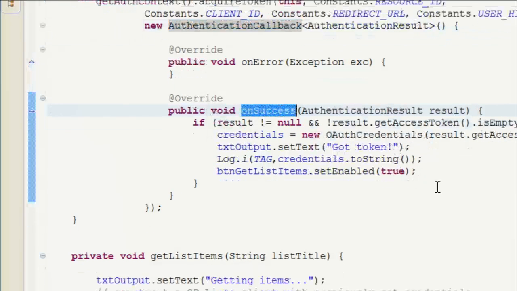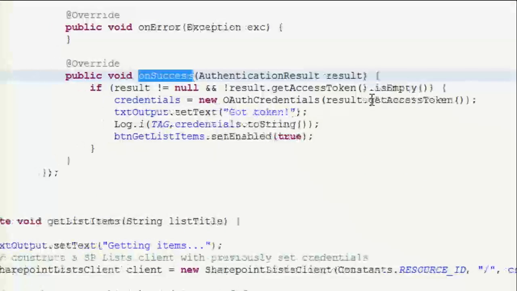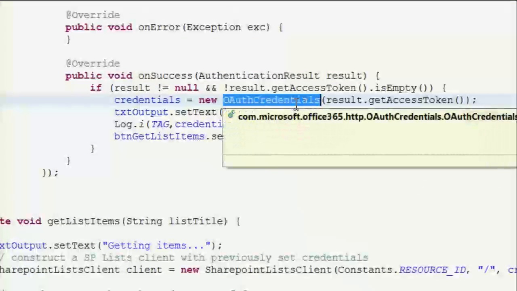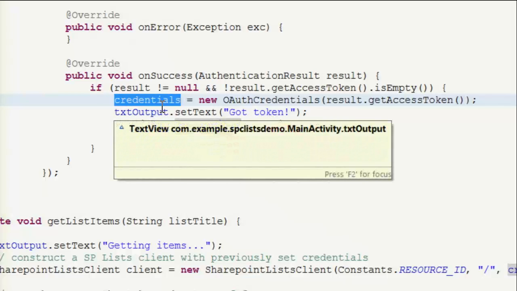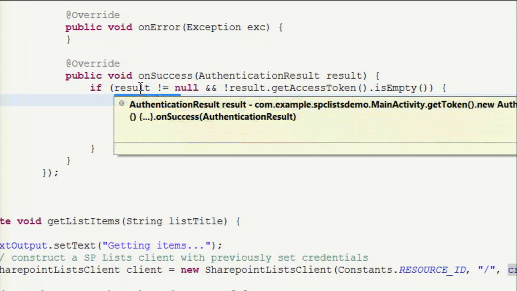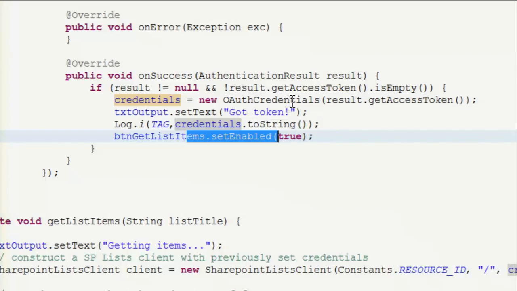And so here it is under onSuccess. I create this OAuth credentials object, which is something specific to this SDK, where I get the access token out of the result, and then I store it in a field on my class so that I can use it later on in the constructor. So again, get token, I get that authentication context, I call acquire token, and then I wire up an event and say, when you get the token, save it somewhere so that I can use it. Make sense? I also enable my get list items button. That was my little trick to make sure nobody goes too fast.